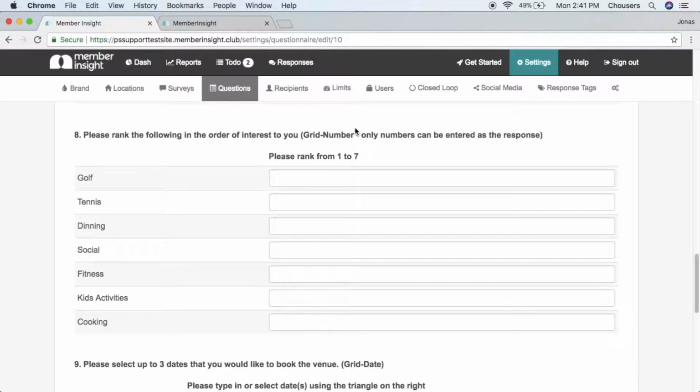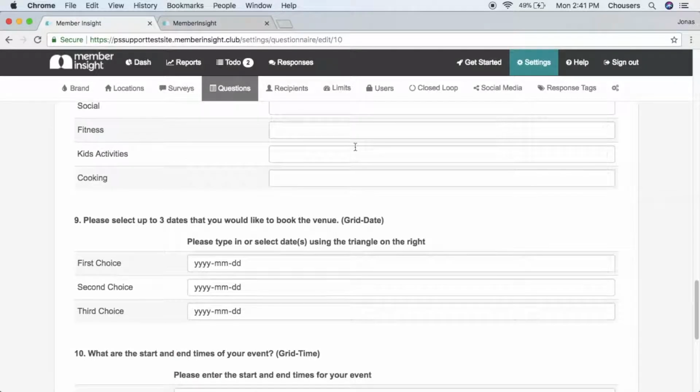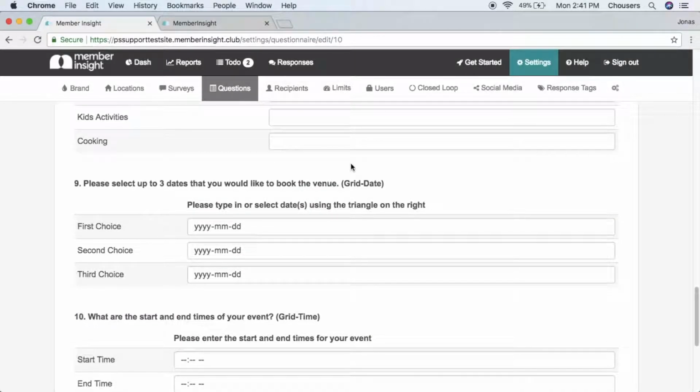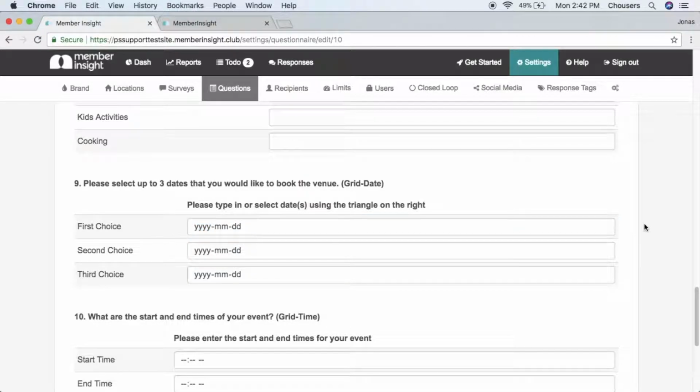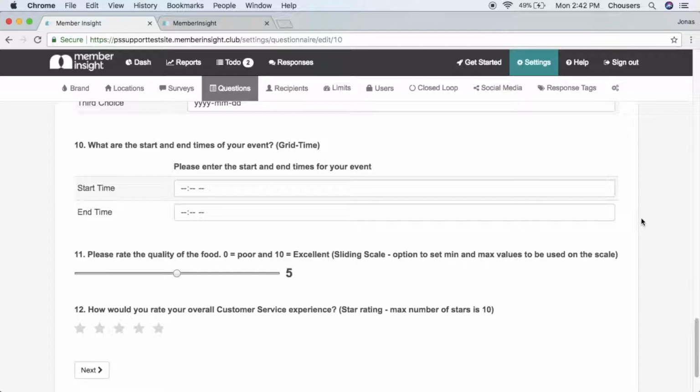The grid number option allows us to enter in numbers for our response. And the grid date allows us to enter dates. Now, when it comes to the grid dates, we can actually click on the arrow on the right, and that's going to pull down the calendar for us to go ahead and choose our date selection. And lastly, we have the grid time, which allows us to enter in a time answer.